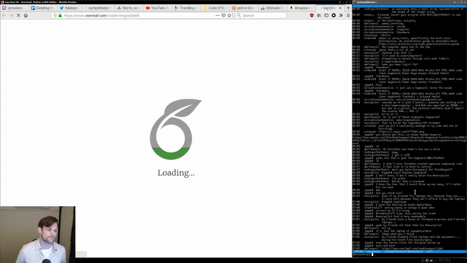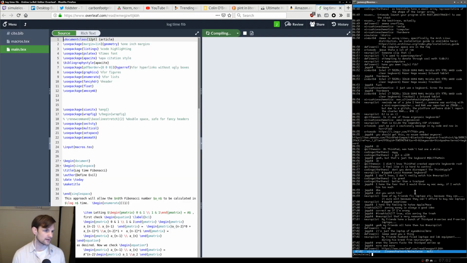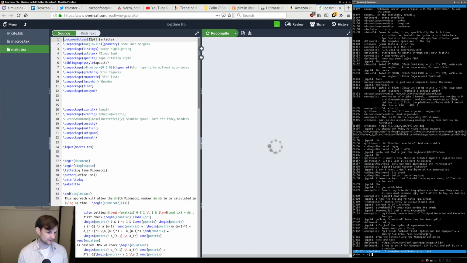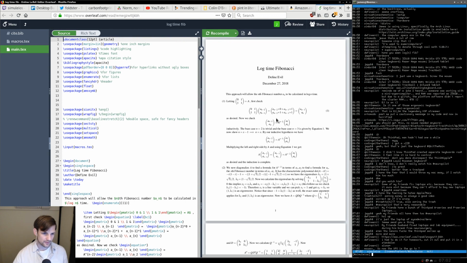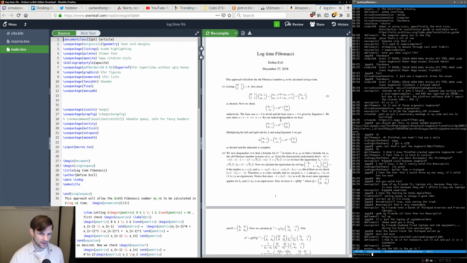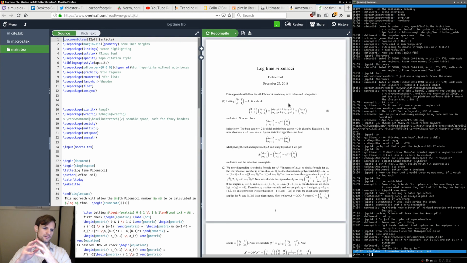Okay. Come on, Overleaf. Do your thing. Yes, this is LaTeX, obviously. Okay, long time Fibonacci. Define Evil, December 27th. This approach will allow the nth Fibonacci number, A_n, to be calculated in log n time. Huh, okay. Oh, this is super interesting.